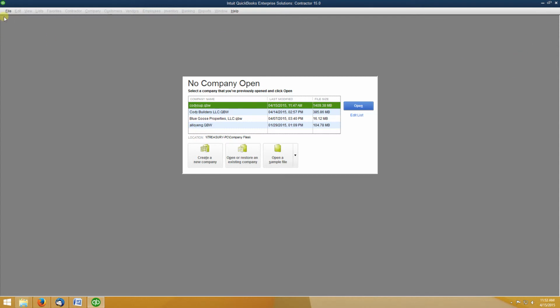We're going to instead look at it the way you're going to see it, which is going to be none of these items will be filled out. There will be no pre-existing company files to choose from here. So you're going to have to open or restore an existing company. So we're going to have to find that.